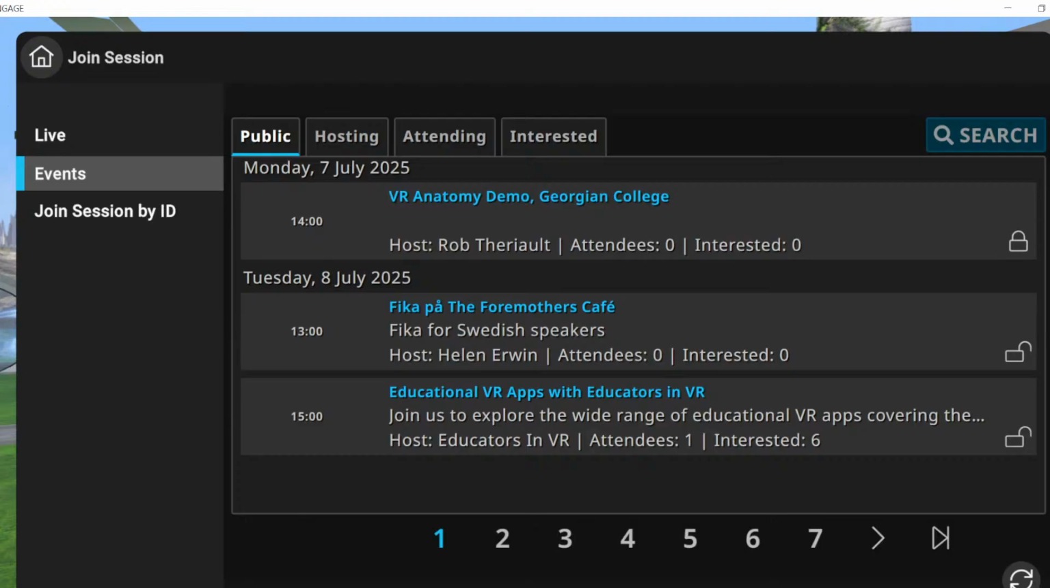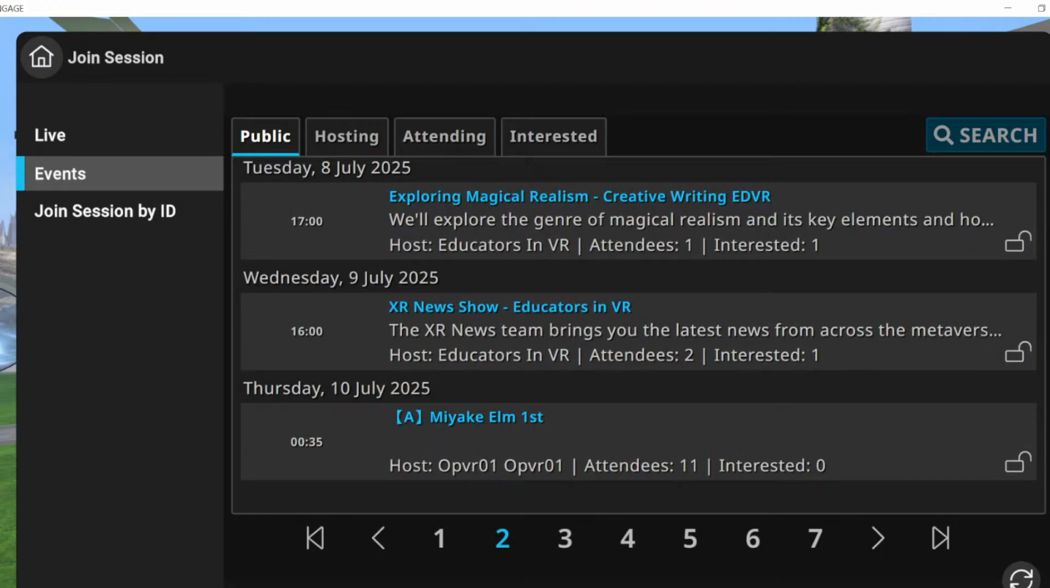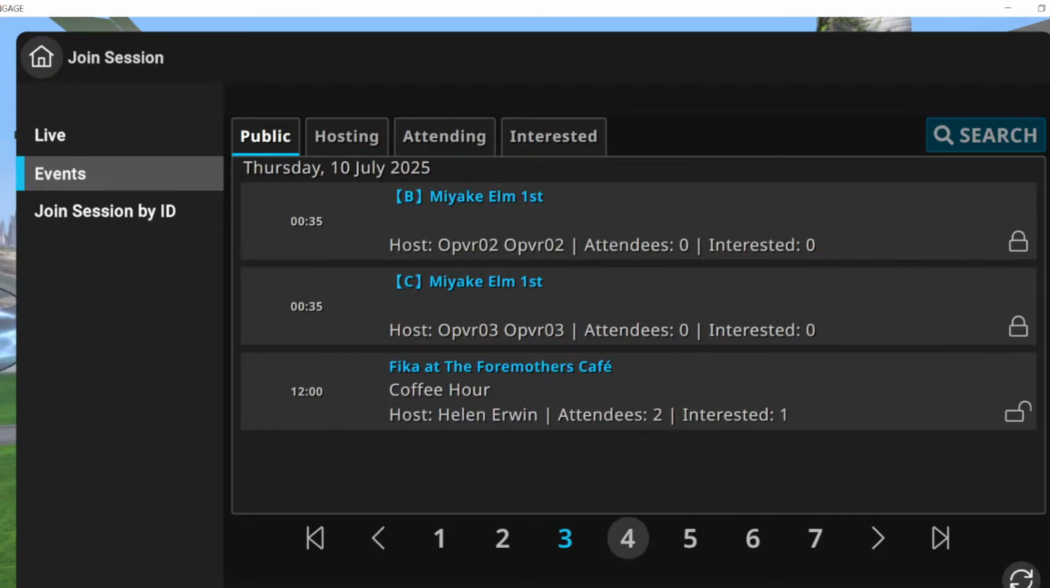Now you notice here, on the 7th of July 2025, you only have one event. However, at 1900, 7 o'clock, I will probably be going live with the event. But until then, this is just how it looks. You have several pages of events that are going to be happening throughout the week, throughout the month, however the people who are doing these events put them on. But if you notice over here again, you have those that are locked and those that are unlocked.